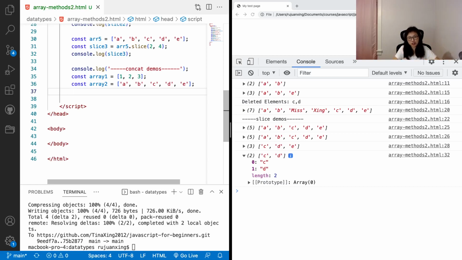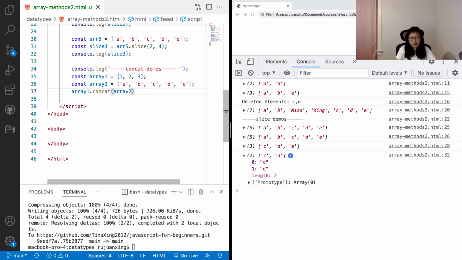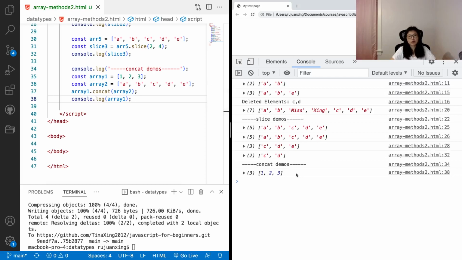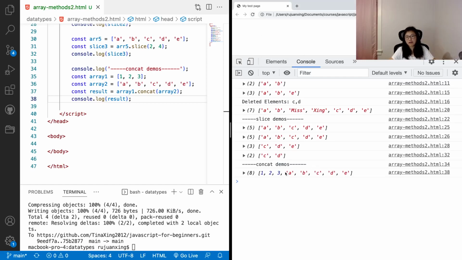The other one, you can use concat, which is arr1.concat. You give it array 2, and it will give you the result. Let's take a look at arr1. You shouldn't have any change on this one, which is 1, 2, 3, because you have to get the result. And then we do a result here. You will see it has both of them: 1, 2, 3, A, B, C, D, E, F.